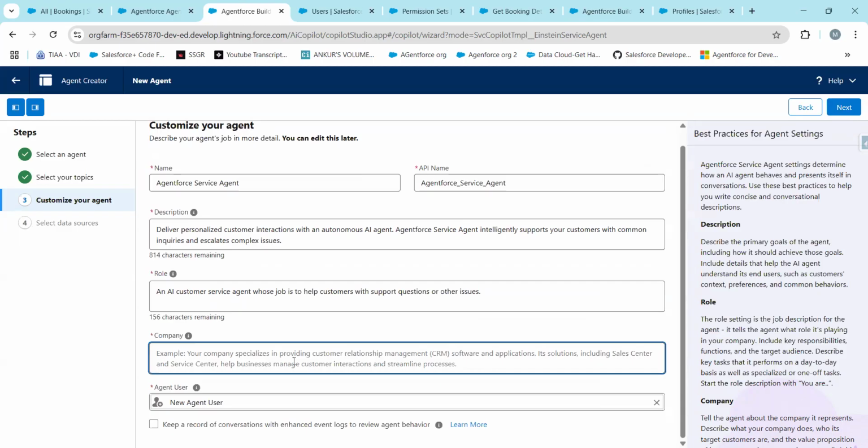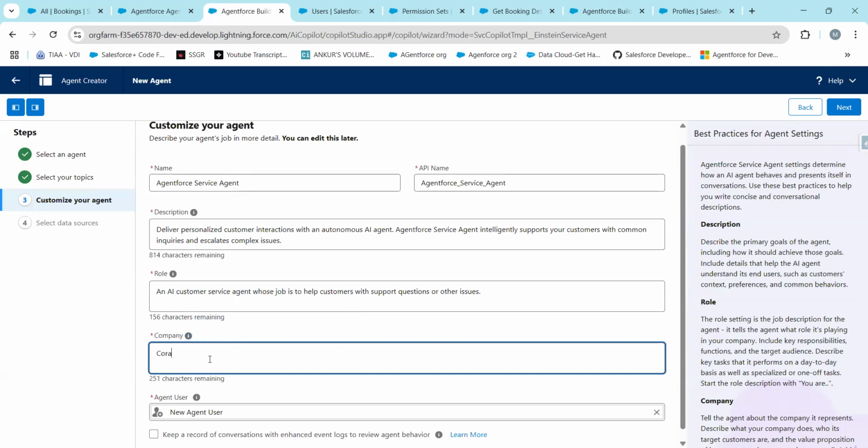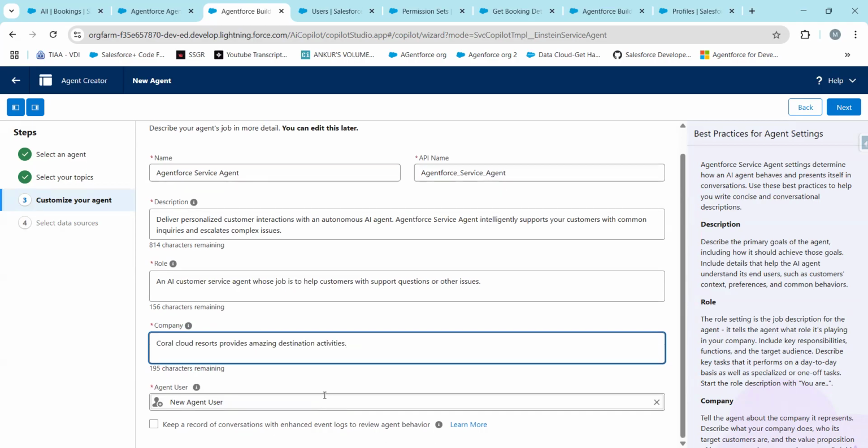I am just going to provide the details of the company, Coral Cloud, in the data over here. So I'll just type that Coral Cloud provides amazing destination activities.